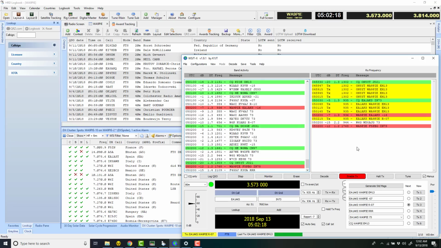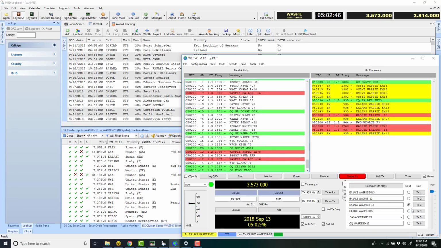I'm just going to kind of hang here and let the thing run its course. Okay, here we go. So you can see it's running through the exchange here with the EA1 AKS station. Meanwhile, the F5 PG Papa Bravo Golf station called as well. If he's still there, in a moment I'll work him. But over here in the lower right, you can see how it's working through these different standard messages, and then here in a moment it'll get through them. But the key thing is to watch what happens when it gets done.